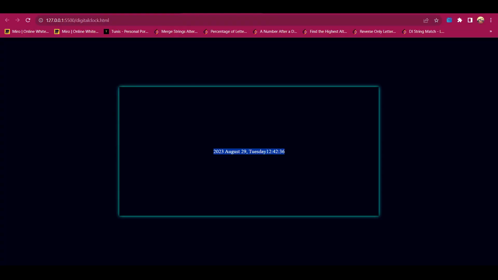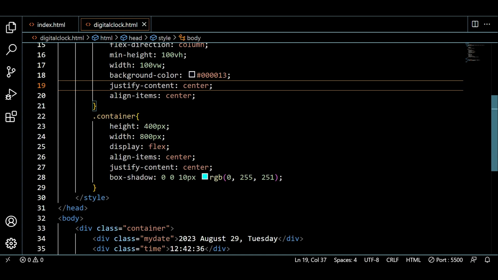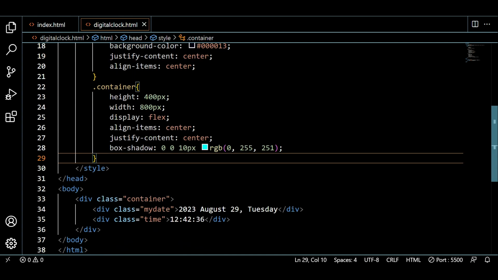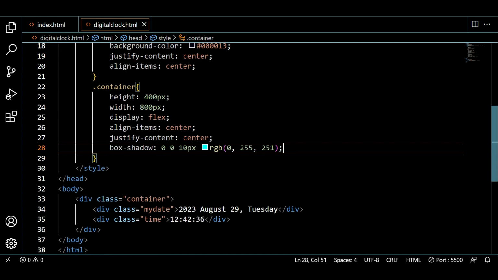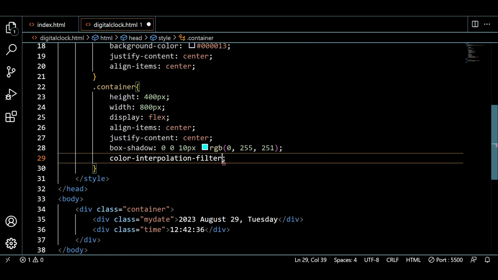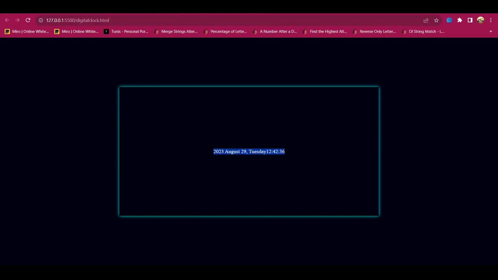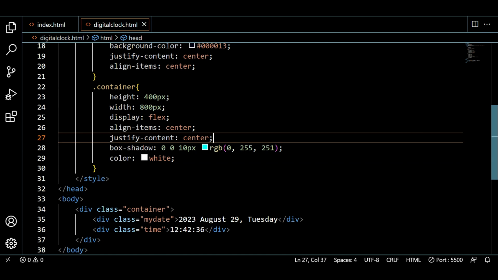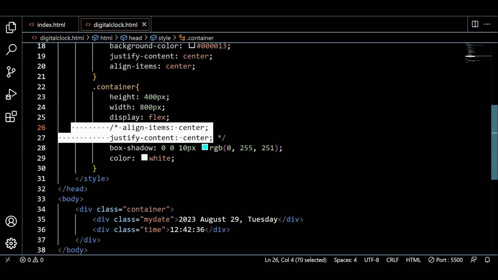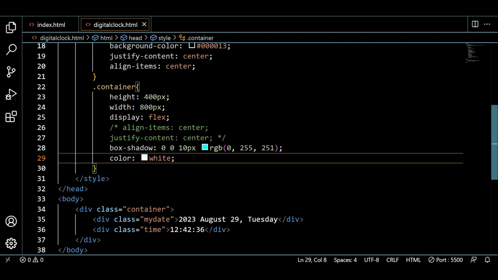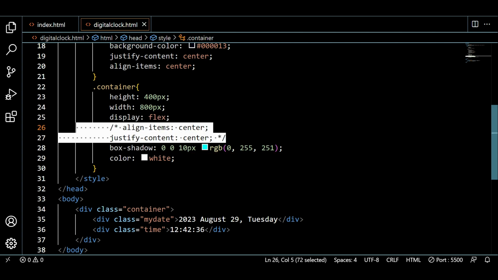Similarly, there is some text inside my container, right? So what I will be doing here is, first of all, changing the color of the container. Let's change the color to white. All right, so I have changed the color to white, and the moment I comment out these two, justify content center and align items center, you will see that these two lines of code will not be running anymore.